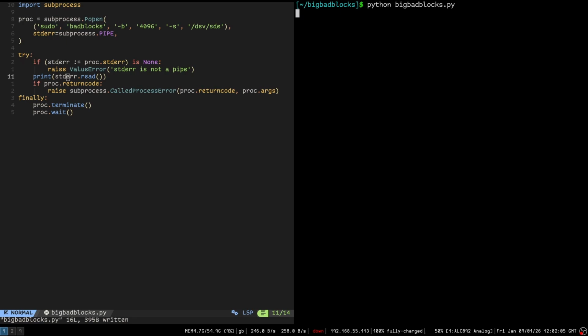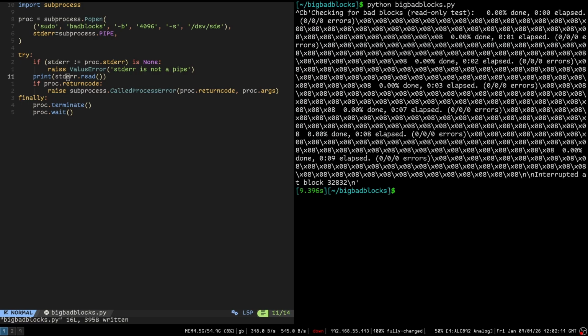So it's running, I can hear the hard drive going, but nothing's being printed out. The status is nowhere to be seen. If I Control-C it, suddenly it prints out right at the end. But that's no good to us because we want to monitor the status of badblocks as it's going.